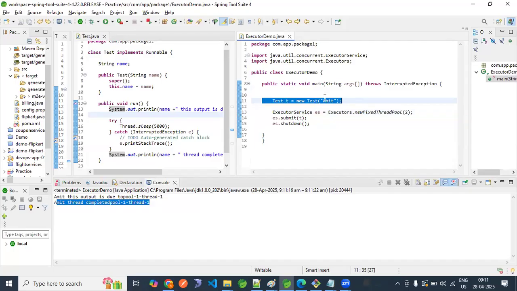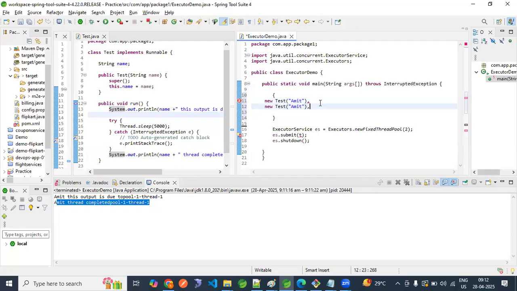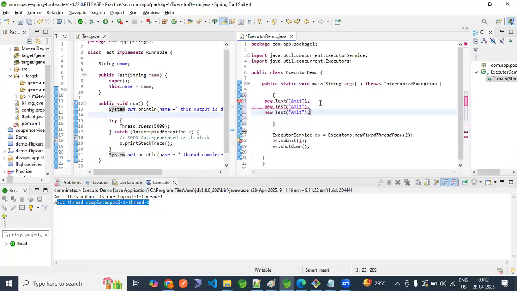How can I create this new Test, Amit? Let me remove this line. Now try to observe. This new Amit, I am keeping here in the array. I can keep it inside an array, right? Then a comma. I am creating multiple objects in an array. 3 objects I am keeping: Amit, Mangesh, and SRK. These are the 3 names.